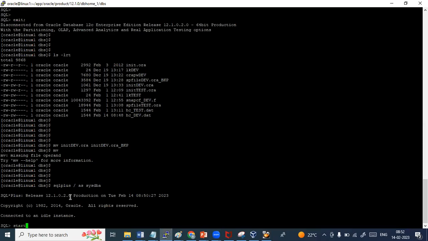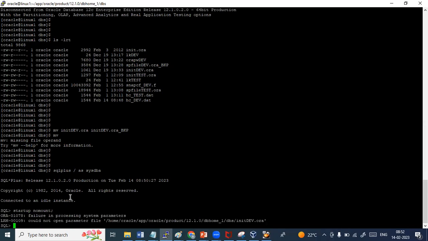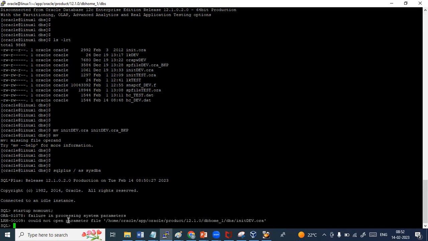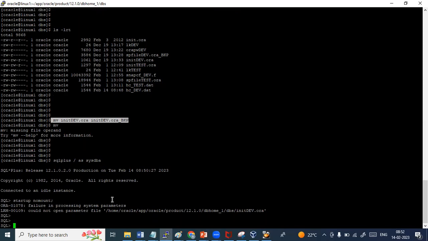So connected to an idle instance. Now I'll try to startup mount. I face an error. Are you able to see this? It couldn't open the parameter file. That means the parameter file is not there in this location, because I've renamed it and made it unavailable to the system. Understood? So if we lose the parameter file, we cannot start the database.